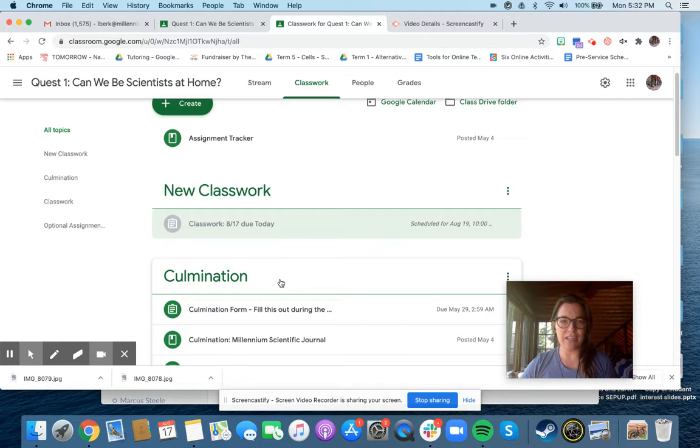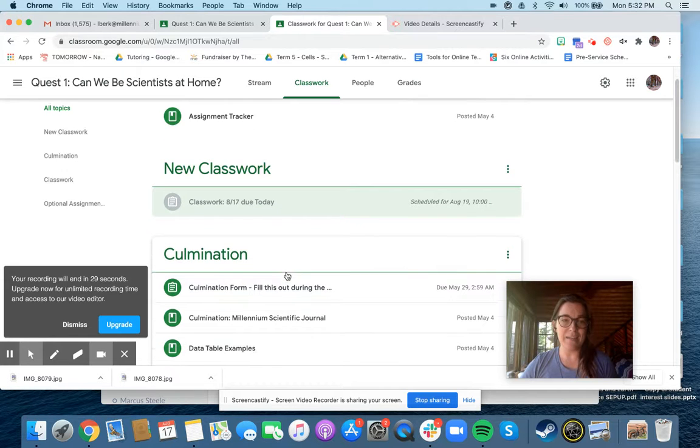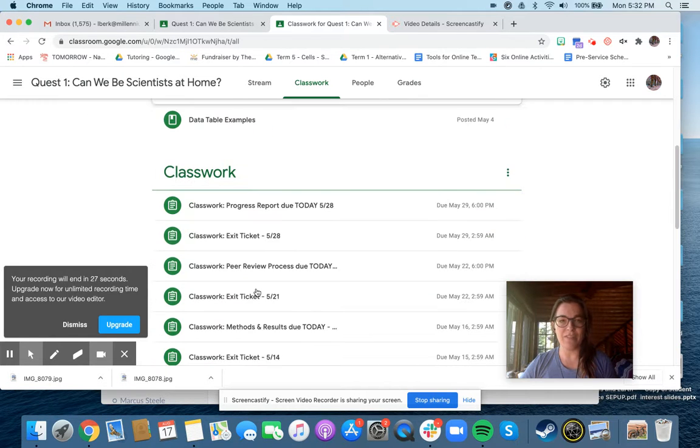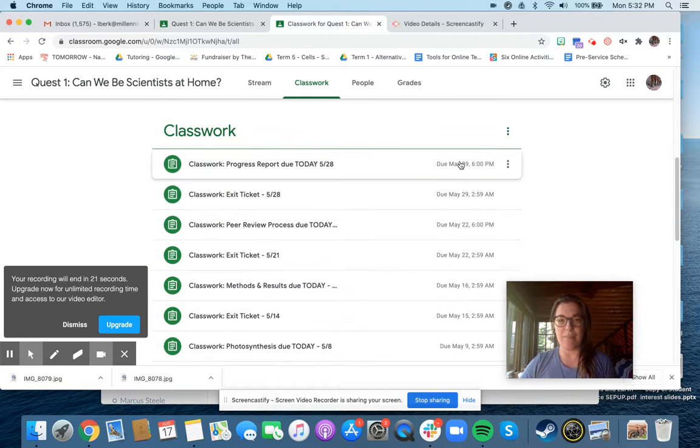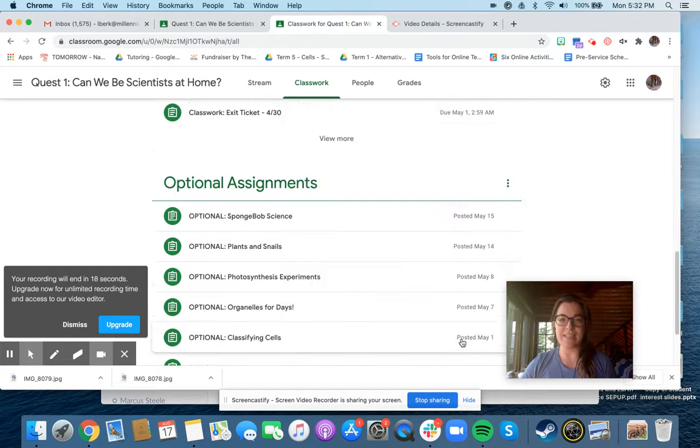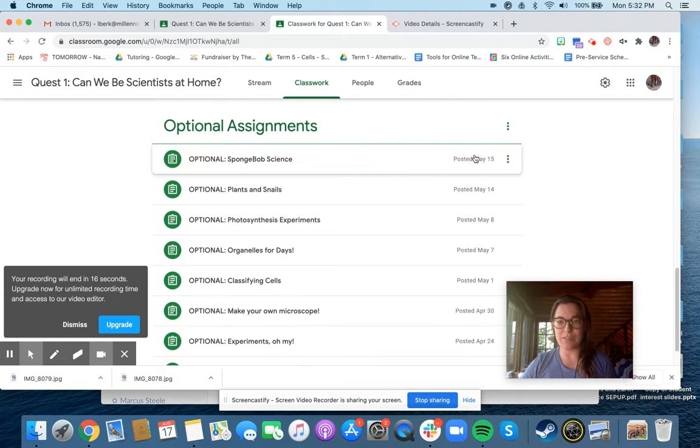So that's generally how I use it. My tips, though, are to keep a lot of these organized and in areas with titles that make sense to students. The due dates are really important. Unless it's an optional assignment, I don't put any due dates, because if it's optional, they shouldn't have to do it by a certain day. I'll show you in a moment what this looks like from a student view.